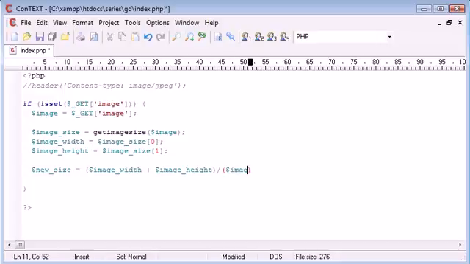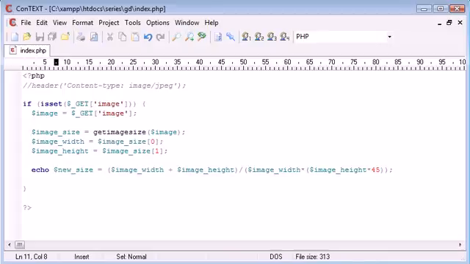So I did image width, and then I multiplied it, and then another bracket in here, so we're multiplying this by the image height times 45. So we've got image width add image height, divided by the image width times the image height times 45. So this operation will complete, and these two operations in brackets will complete individually and then divide by each other. So just out of curiosity, let's go ahead and echo out this new size.